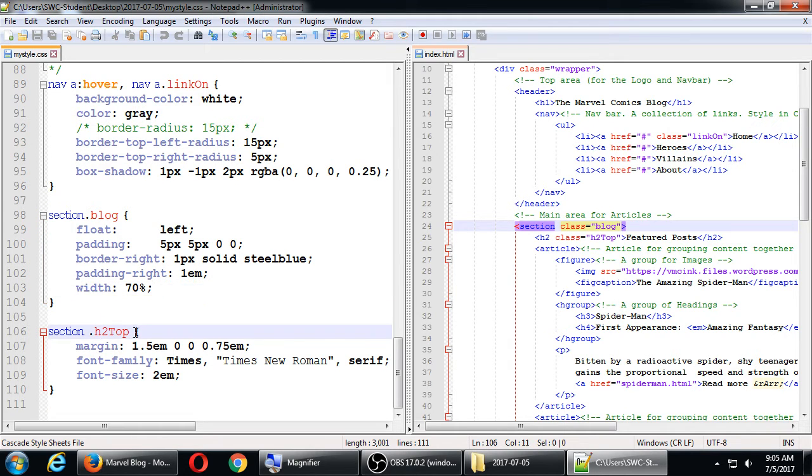Then we defined an H2 top. Notice there is a space there between the section and the class, because this one back here said this class is directly attached to that tag. And here I'm saying anywhere where this class exists, inside of this tag, apply the following.